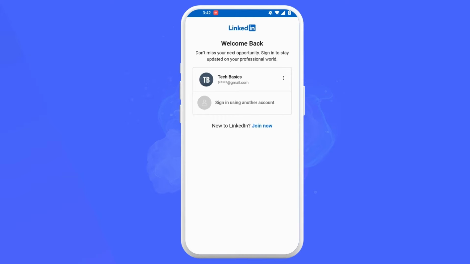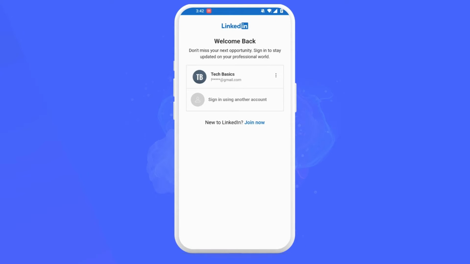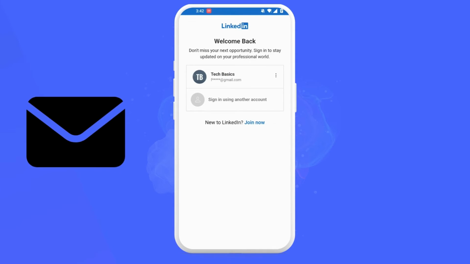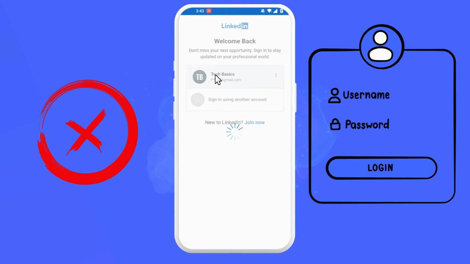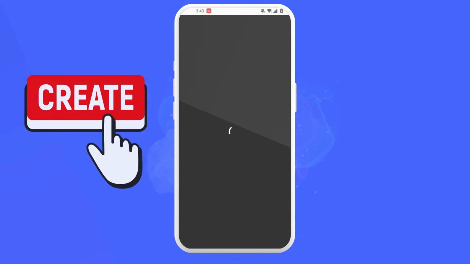Now log into your LinkedIn account. Since my login was saved by LinkedIn, I only have to click on my account name to sign in. But if you are new, you might have to enter your email address and password, and then you can sign into your LinkedIn account. And also, if you don't have a LinkedIn account, you can watch our previous video on how to create a LinkedIn account.